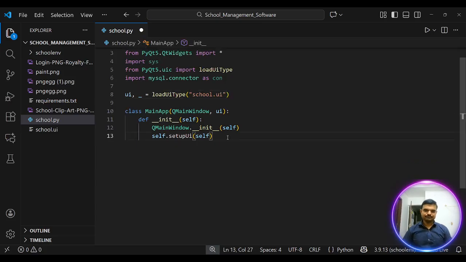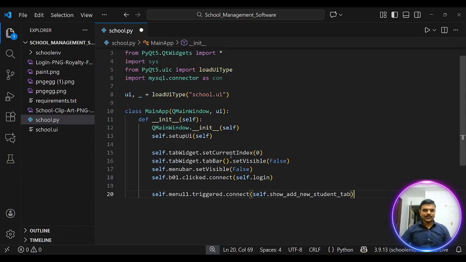Now here this setup.ui file loads and arranges all the widgets from your UI file into this window. After that, self.tab widget.set current index 0. This means it shows the first tab, usually the login button. After that, this tab widget.tab bar set visible is equals to false. This hides the tab bar, so user navigate using buttons instead of clicking the tabs. So this is the meaning of this code line.